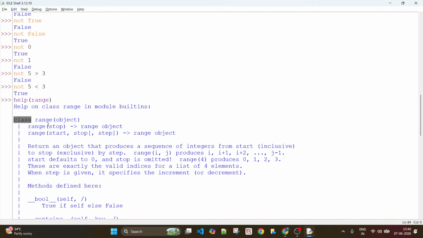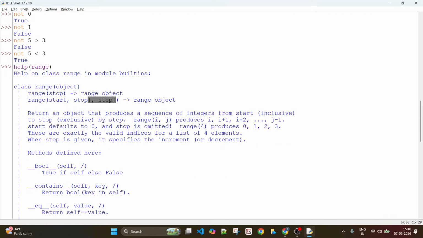And stop is mandatory. You have to mention the stop, where you need to stop is what stop value you need to mention. And then you can also mention start. You can also mention stop, where step is optional. And it returns an object that produces a sequence of integers from start, which is inclusive, to stop, which is exclusive, by step.